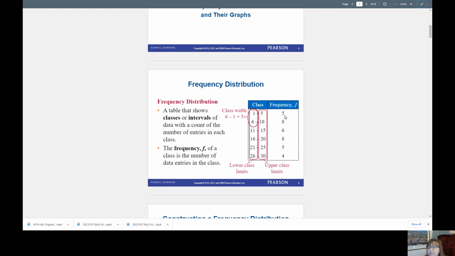And then this frequency is a count. It's a count of the number of ones, plus the number of twos, plus the number of threes, plus the number of fours, plus the number of fives, and that total is 5. That doesn't mean there's 1, 1, 1, 1, 1. There could be 0 ones, 0 twos, 5 threes, 0 fours, and 0 fives. It just means that when I count all of the ones, twos, threes, fours, and fives, I get 5 total.